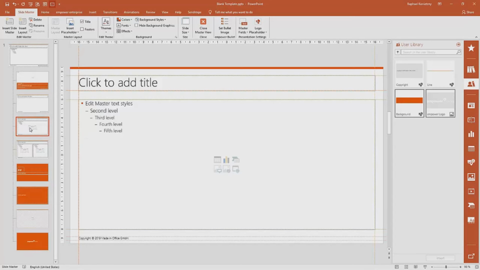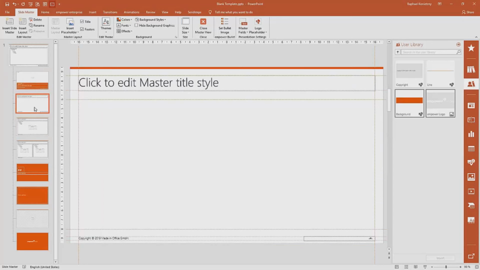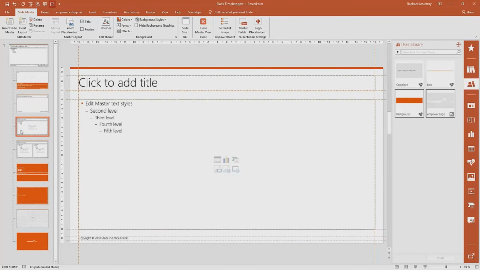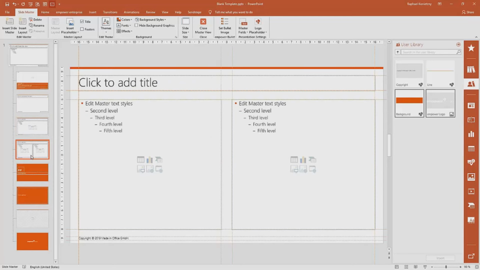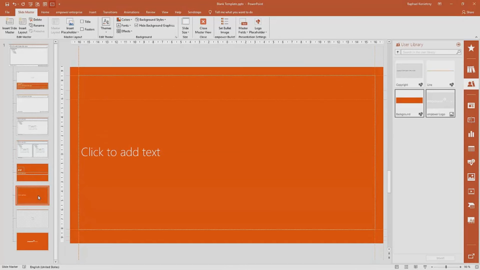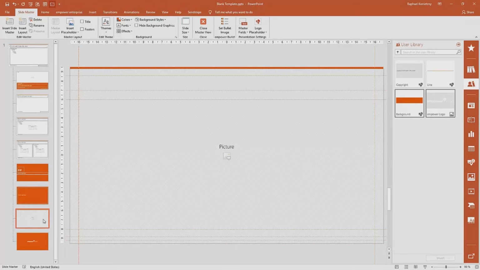We recommend to have at least a title layout, a layout with only a title placeholder, a layout with one and also with two content placeholders, and optionally also a section header, a statement slide, as well as a picture slide with only a picture placeholder and the last slide.